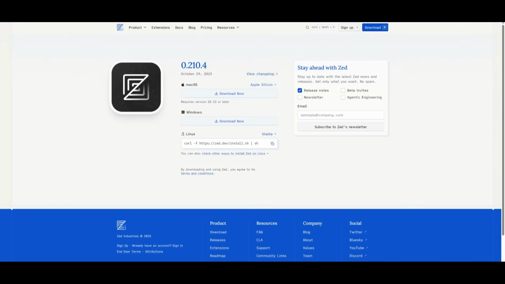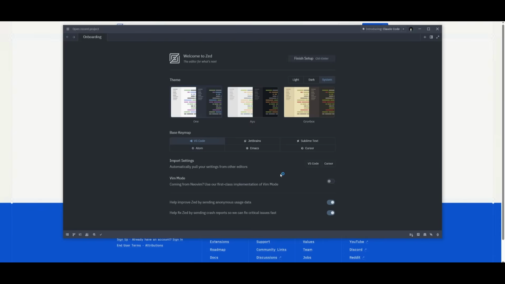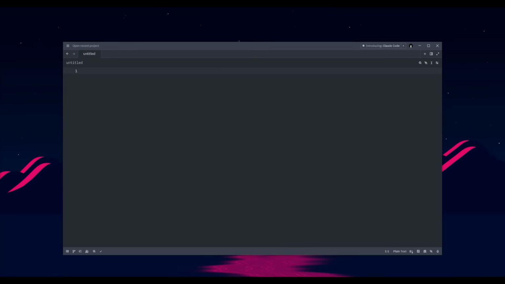By the way, it's not only for Windows, you can also install it for Linux or for macOS. And there we go. We finally have Zed for Windows. And now what I can do is finish the setup by setting my theme and importing my settings from VS Code. And there we go. We now have Zed installed on our computer.